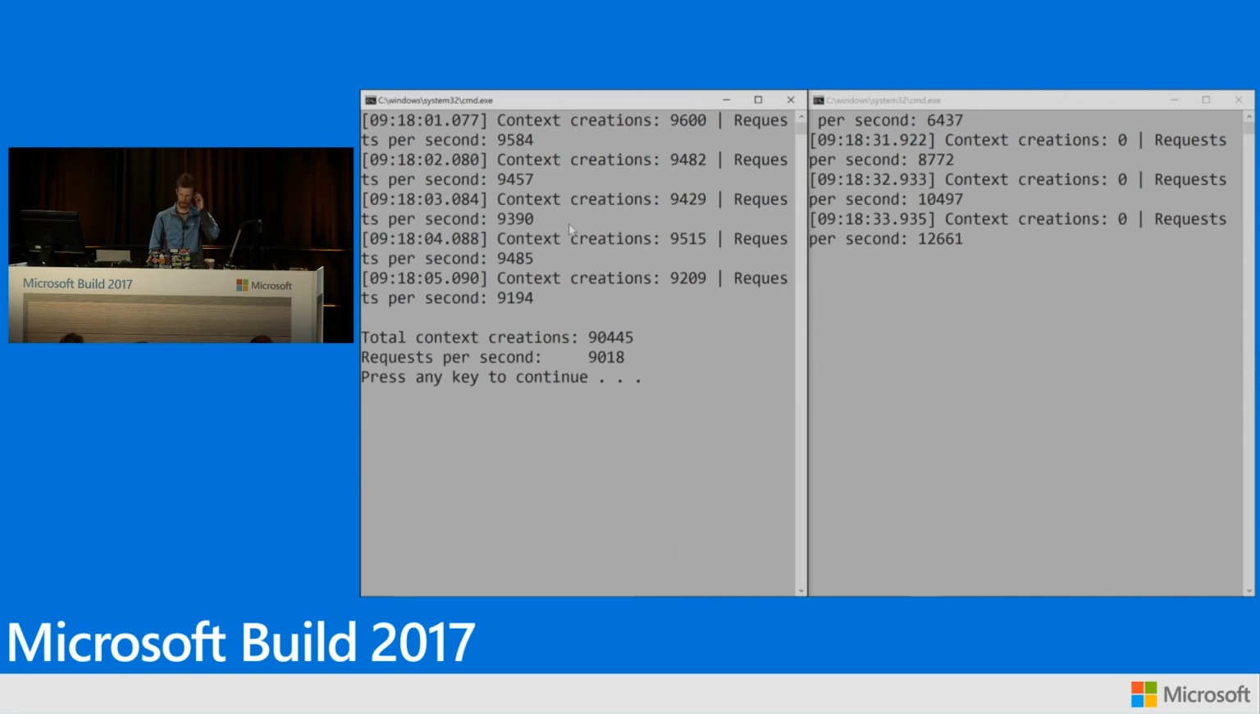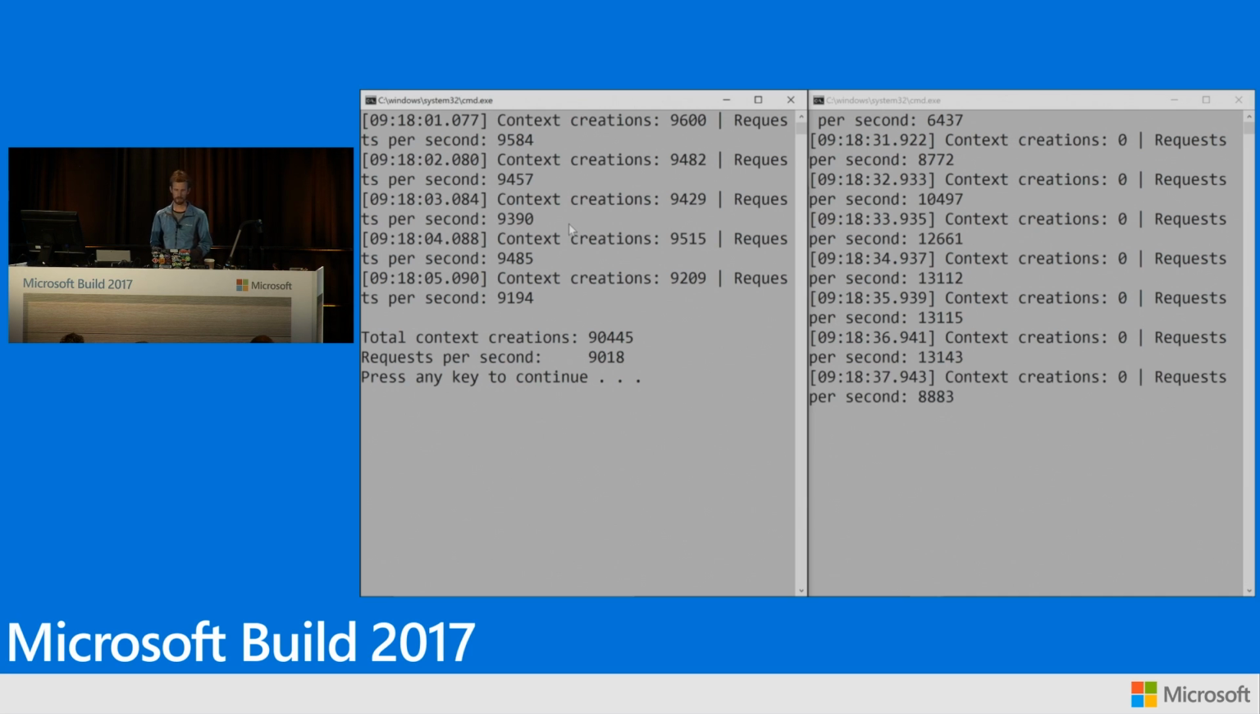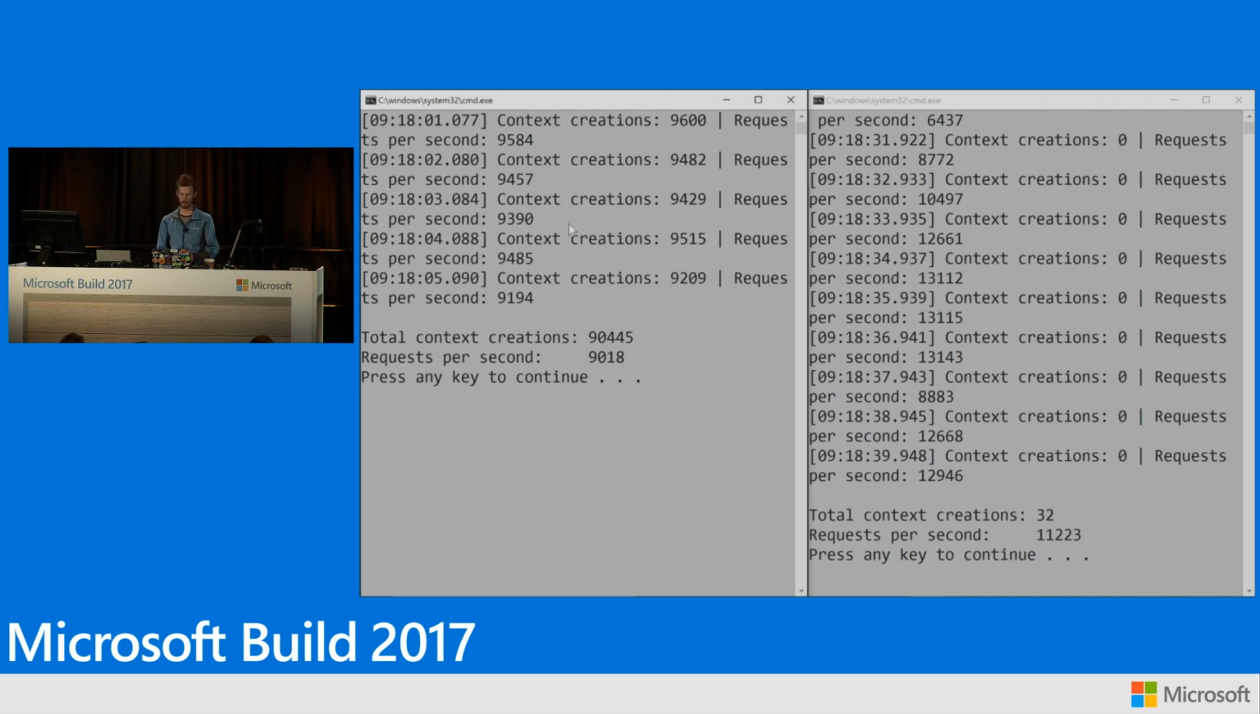Put these two side by side. So we can see here with that very simple change, we've gone from creating 90,000 contexts down to creating 32, and we see a significant increase in throughput from 9,000 to a little bit over 11,000.